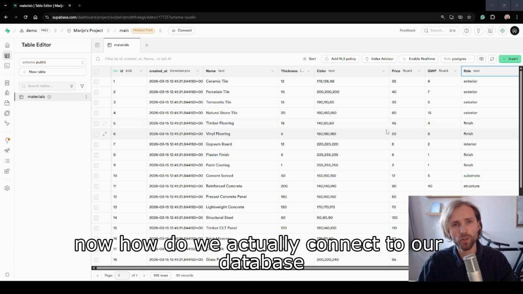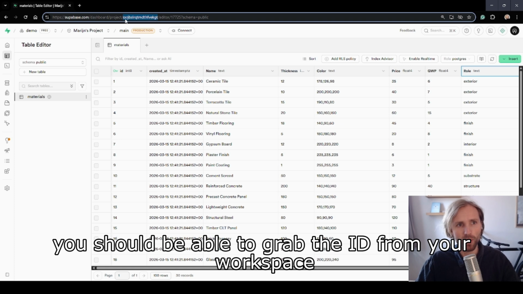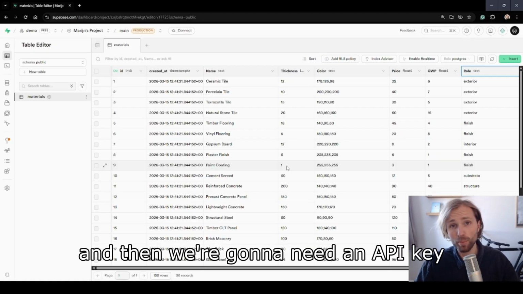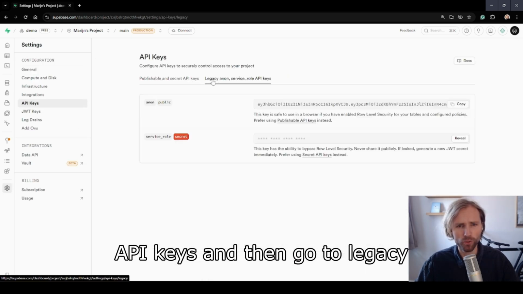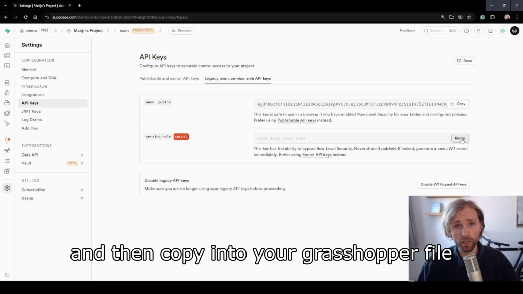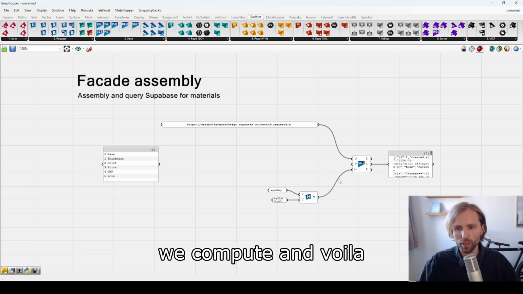Now how do we actually connect to our database? From the URL, you should be able to grab the ID from your workspace. Let's just paste that here. And then we're going to need an API key. Just go to project settings, API keys, and then go to legacy. And there is a service role key that you can easily reveal and then copy into your Grasshopper file. We can then start querying the database, recompute, and voila.